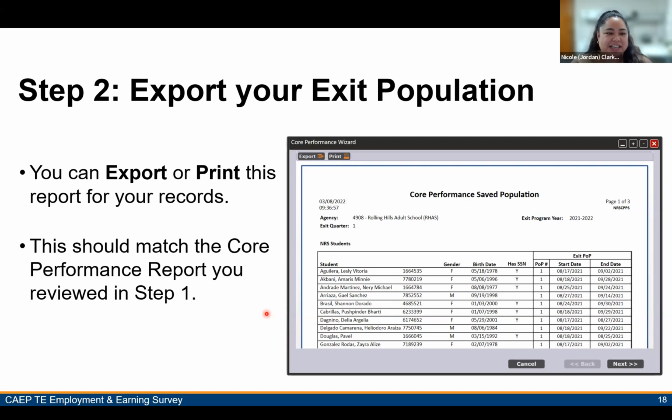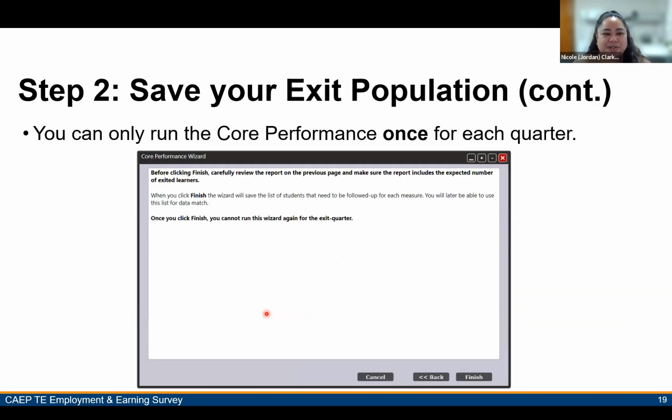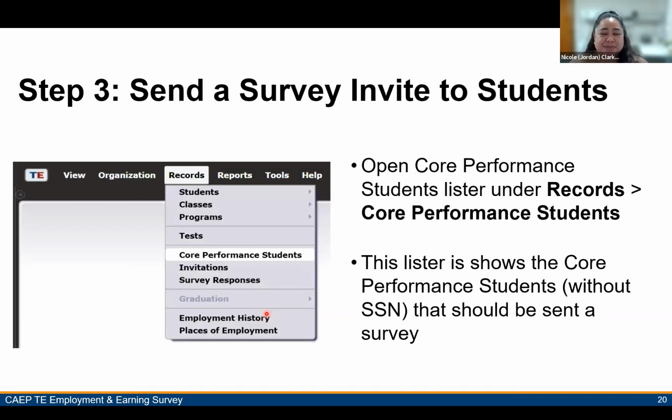Now, if you see a student on here and realize they actually did have hours and shouldn't have exited, once you click finish, that's it. So make sure that this is as accurate as possible and that you've entered all of your attendance hours before you finish this wizard. Then the final screen will say finish, and again, that'll be it. Your core performance population will be saved after you've clicked finish. It seems like a lot of steps, but trust me, it's just a lot of clicking through a bunch of screens.